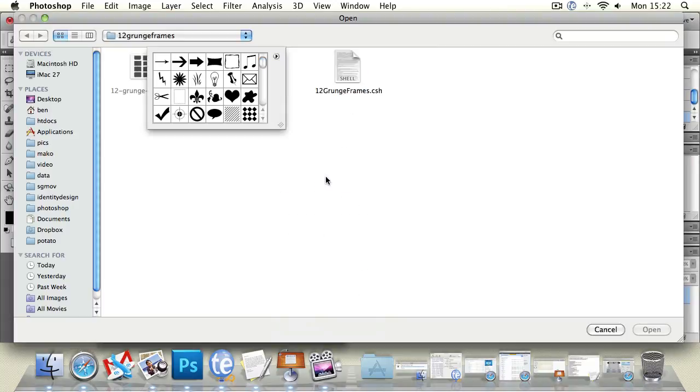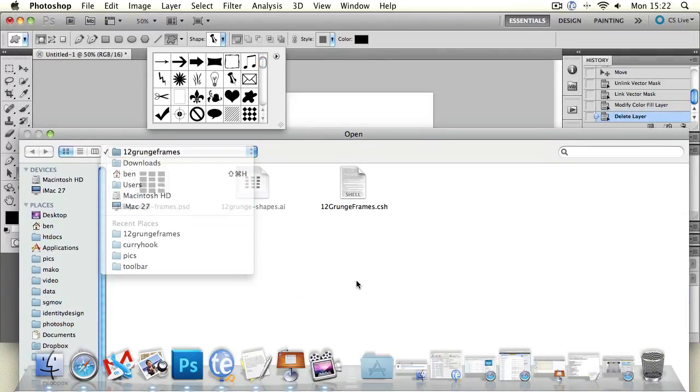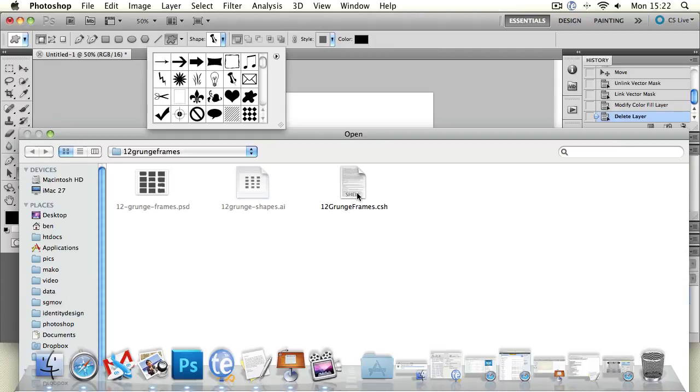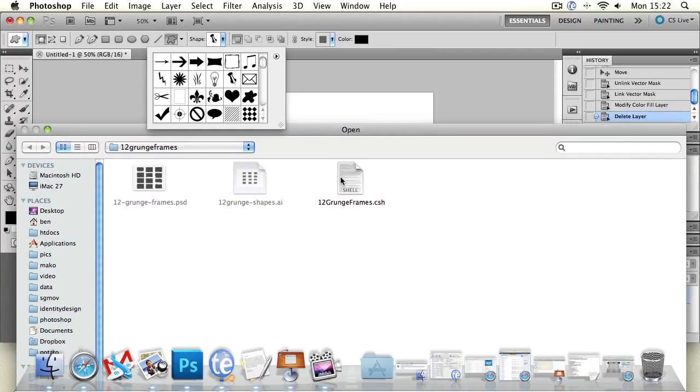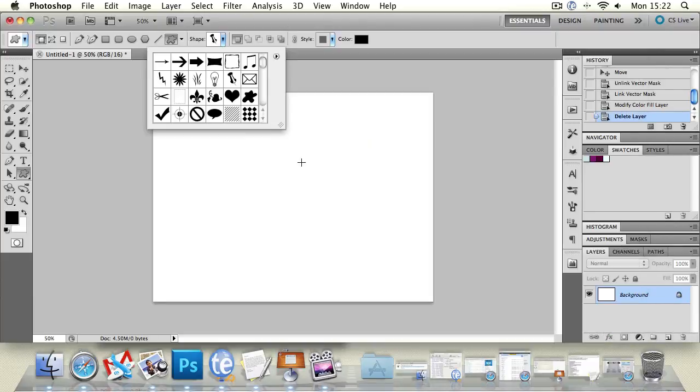This is just like brushes, just like all the other tools within Photoshop. And you can see here we've got the download, we've unzipped it, and we've got a CSH file, which is a shape file, sorry. Because shapes are more like mathematical formulas rather than actual images, they are technically kind of programs or scripts. So we just click on this .csh file, open it up, and that will then load into this palette here.